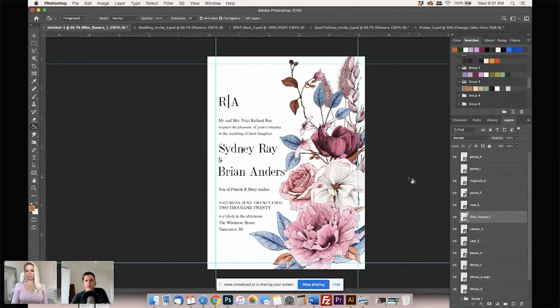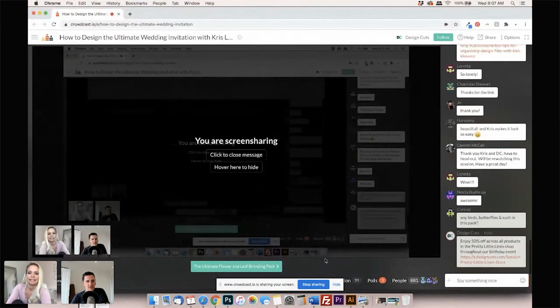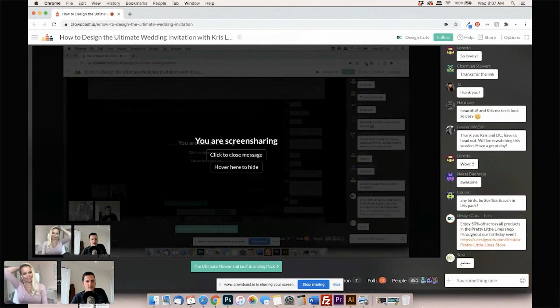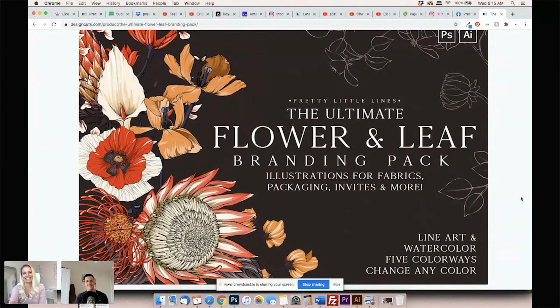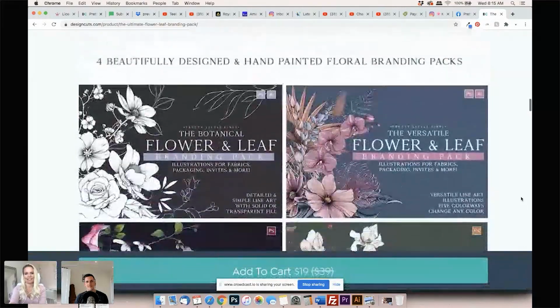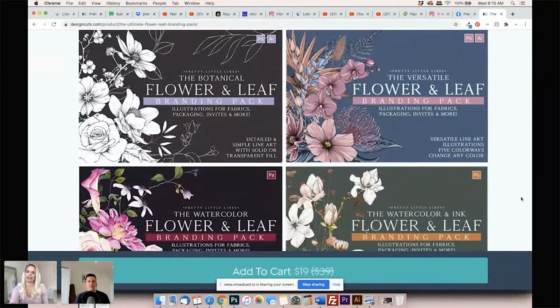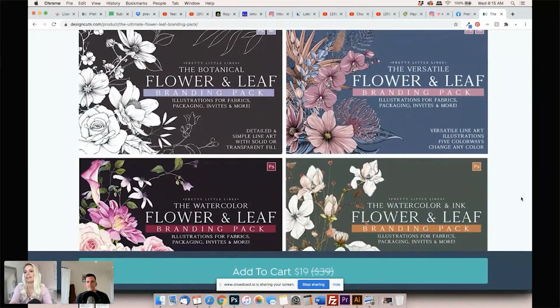Incredible. Well, thank you so much, Kris, for the demo of how to digitally flower arrange and how one might create a layout in the wedding industry. So this is the full ultimate pack, and so there's 4 packs, like I said, inside of this massive pack. So botanical, versatile, watercolor, and watercolor and ink.